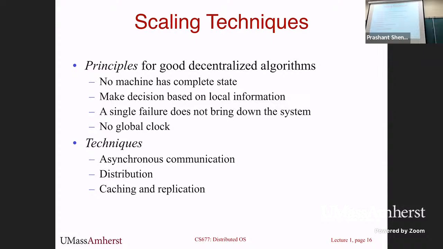As much as possible, when a request comes in, you want to service it based on the information that you have as a machine, as opposed to having to coordinate with lots of other machines. The more coordination is needed, the worse your scalability is going to be. And we'll see many examples of this throughout the course.